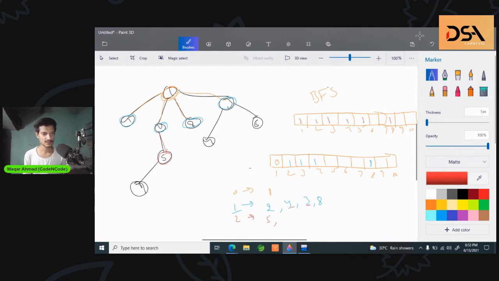The nodes directly connected to node 3 and not visited are 4 and 6. I by mistake did this otherwise. So 4 and 6 we now mark visited, and they will be at distance 2, right? Now we have processed 3. Let's process 8. Nothing is there to add. So we have processed all of the nodes at distance 1.